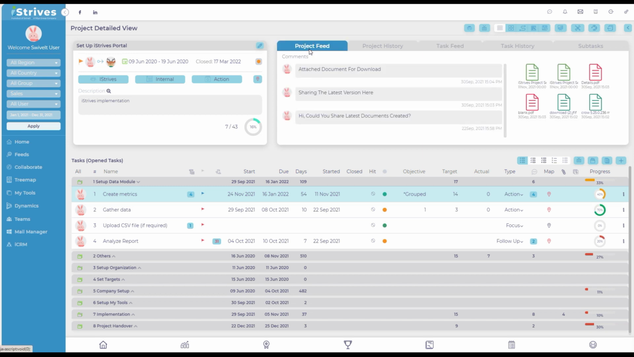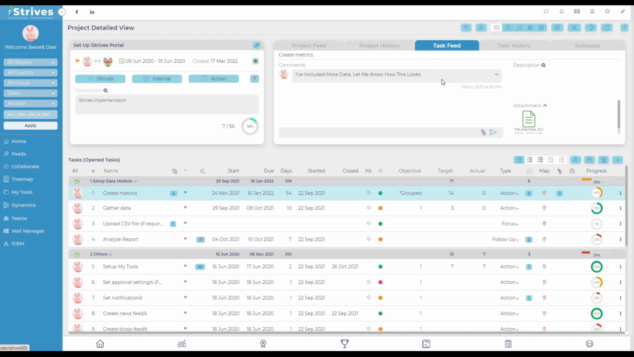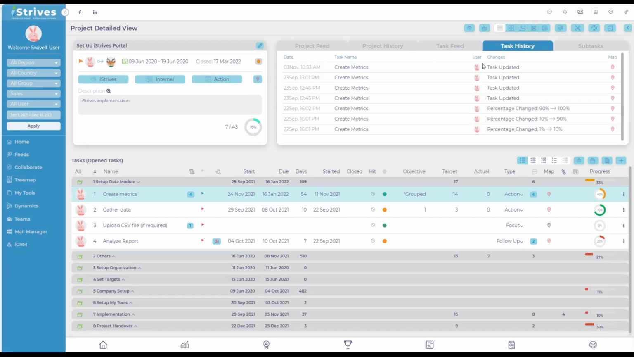With Project Feed, you track comments and project information in one centralized location. Project History tracks every change made, so you will always have a complete historical view of the project. Facilitate feedback and discussions associated with your project in the Task Feed column. Task History provides an audit trail capability that identifies each step taken to resolve a change or task.